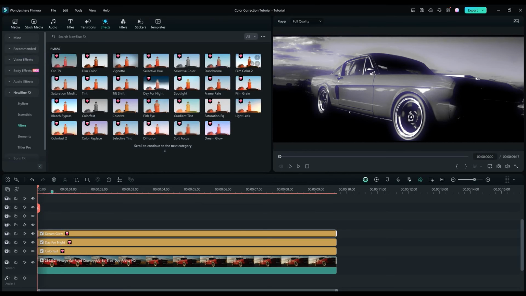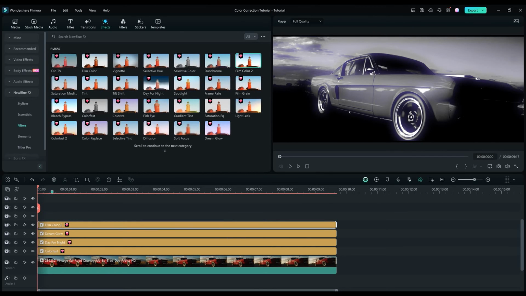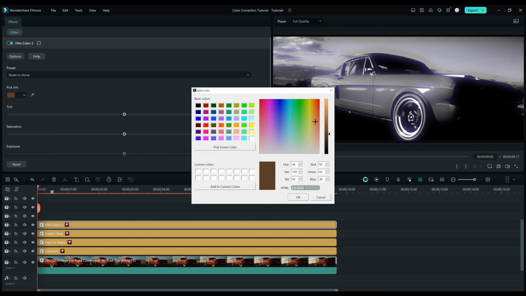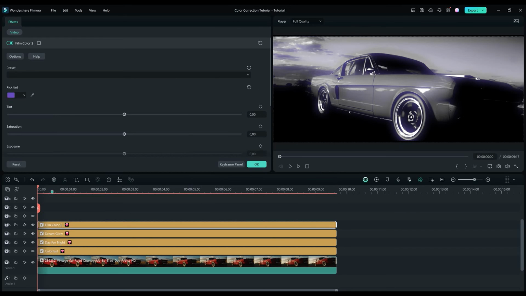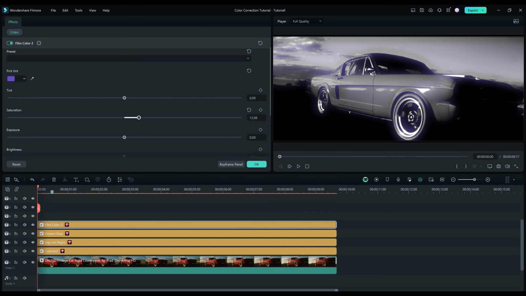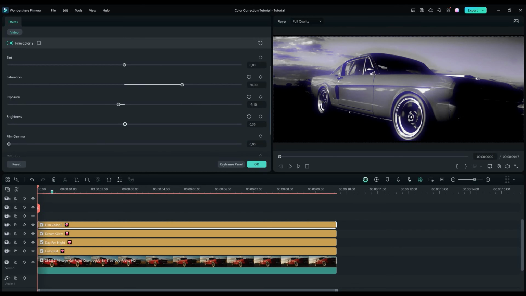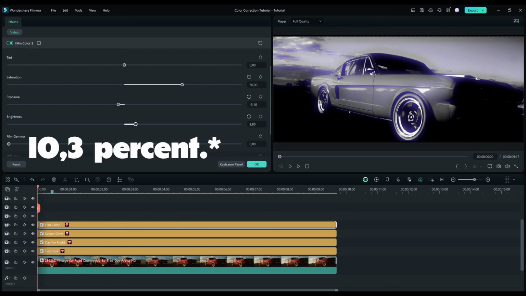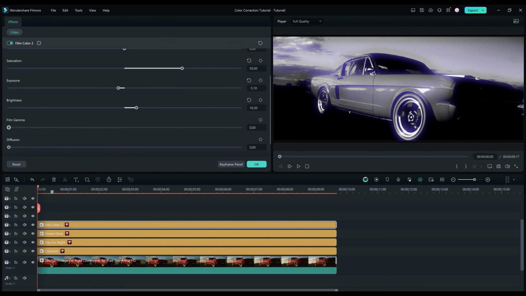Now let's add the Film Color 2 effect. Double-click on it to adjust it. Change the tint color to this purplish color once again. Increase the saturation to 50%. Decrease the exposure to -5.1%. Increase the brightness to 10.3%. Increase the film gamma to 15%.